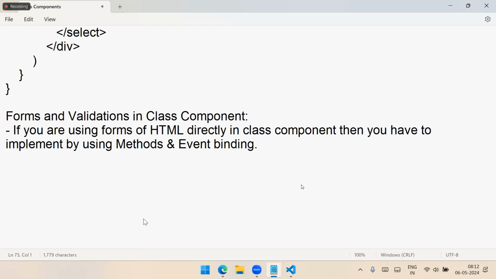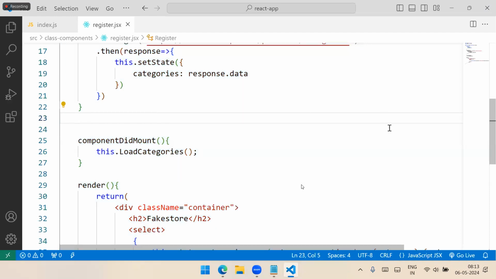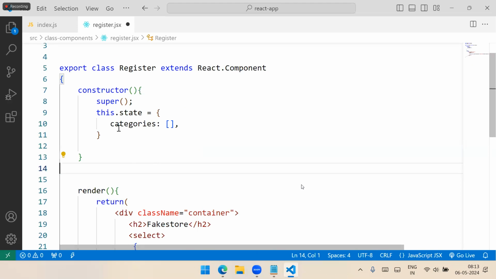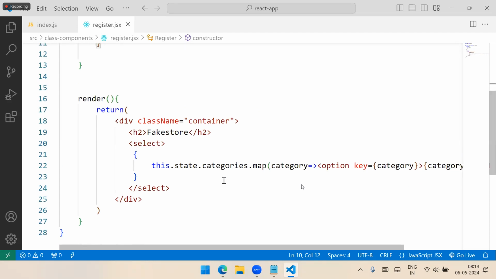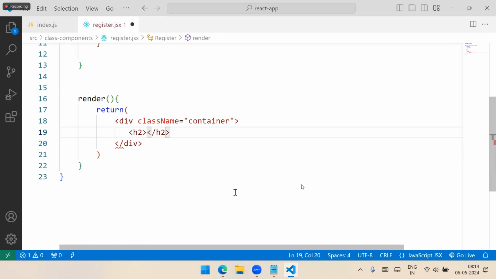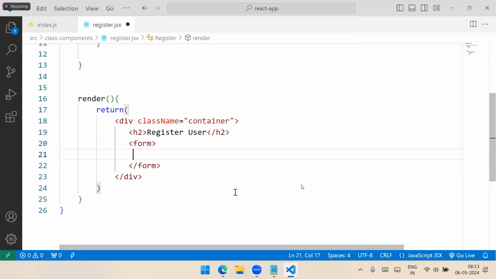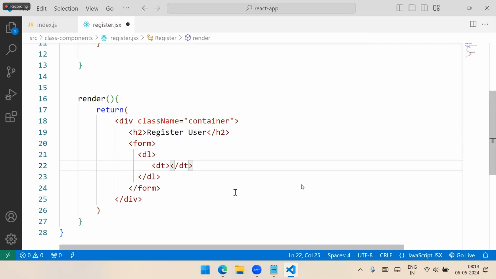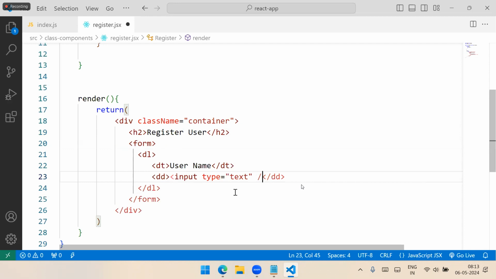Methods and event binding, what does that mean? On change and all. For example, suppose we want to get the details here. Let's do another one. We are creating a heading, Register User. We have a form with a username label and a text box. Input type is text.